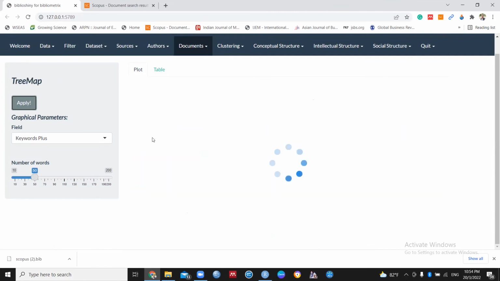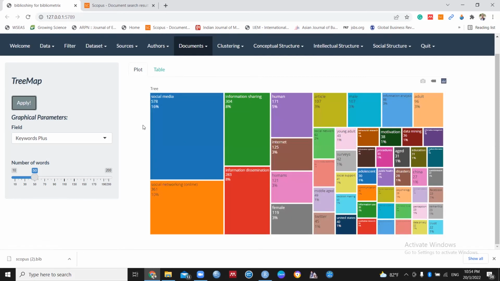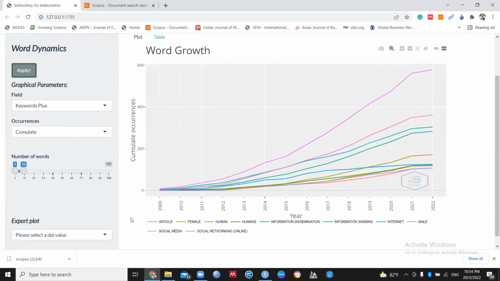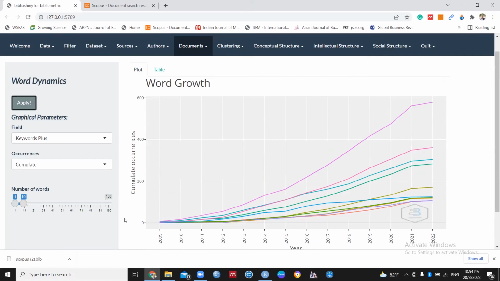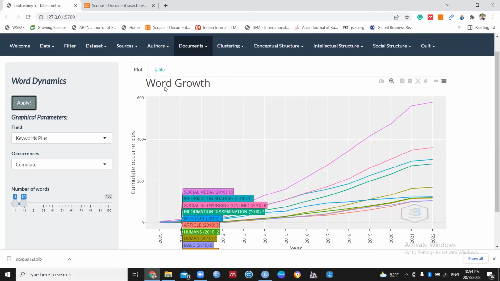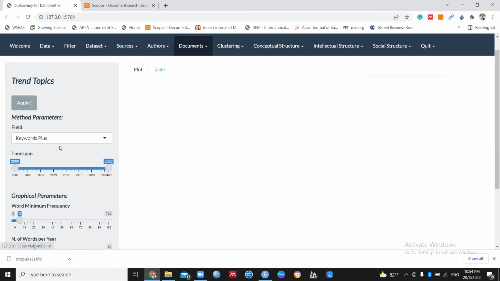Okay, tree map. This is also a very interesting analysis. The tree map shows you the frequency of the keywords, and in percentage as well. And word dynamics, this is also a kind of visualization. You need to show the word growth over the years, which word has been used the most. You can see this one, social media, is the highest one over the years. Okay, and trend topics, you can also check, which shows you the trending topics.